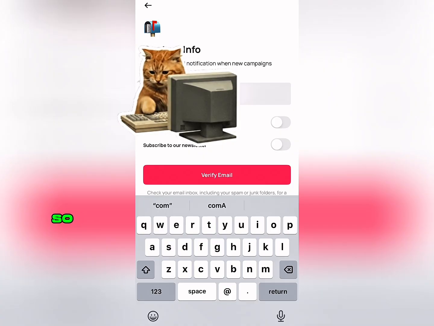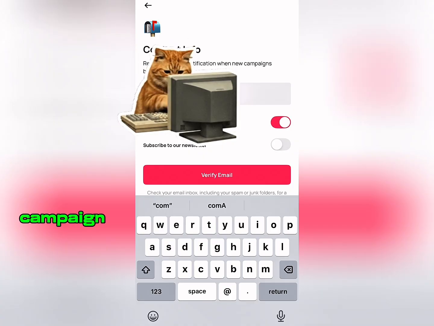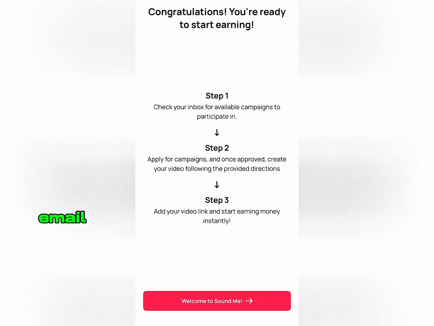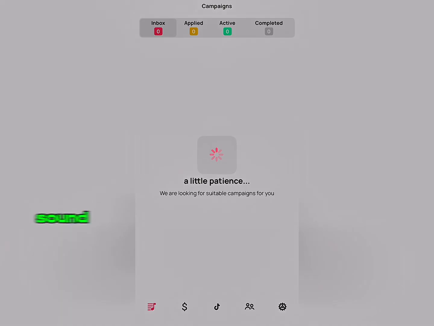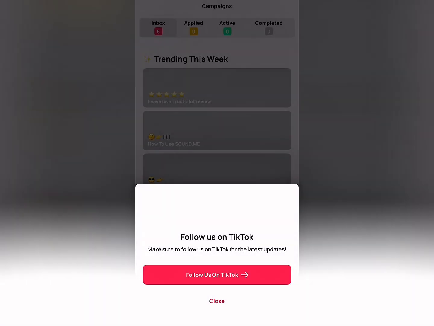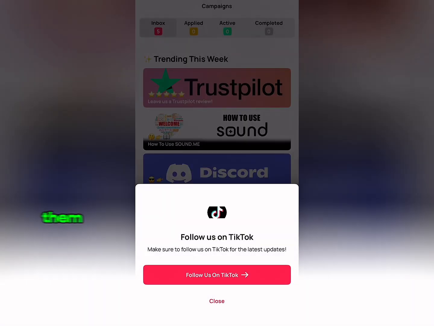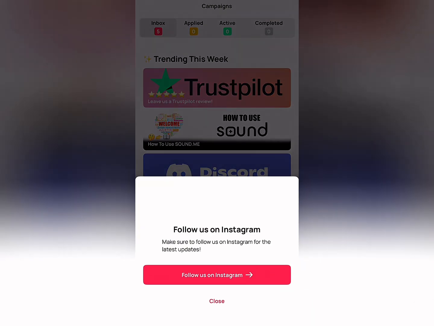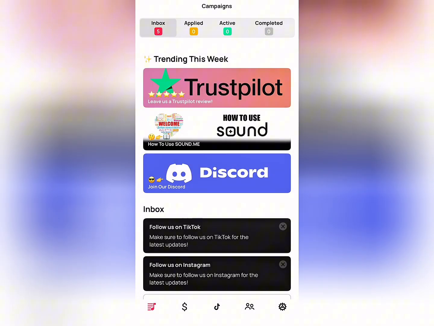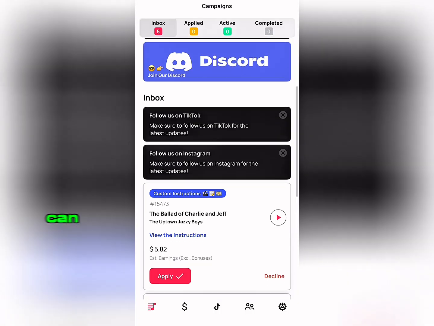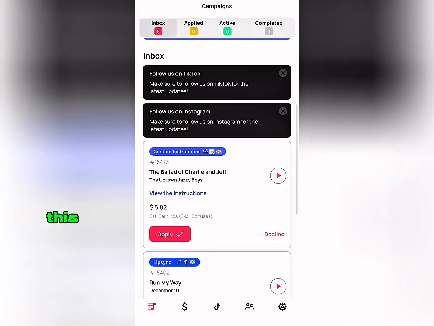Okay, so you will tap on notify me with the new campaign and all that, then click on verify email, then welcome to sound.me. You can follow them on TikTok also, right? Let me just close this for now. Okay, so as you can see right there, this is it.